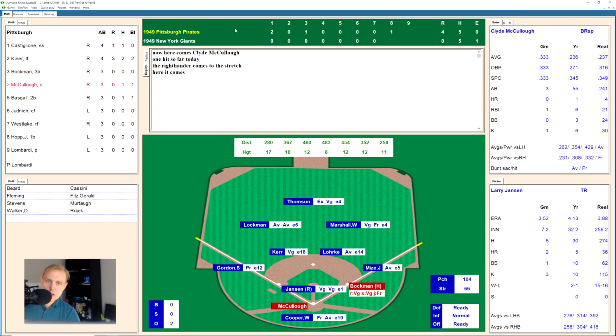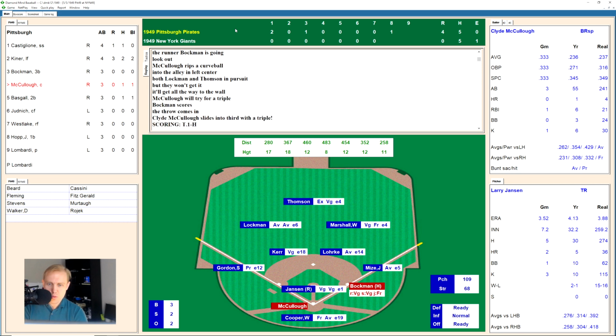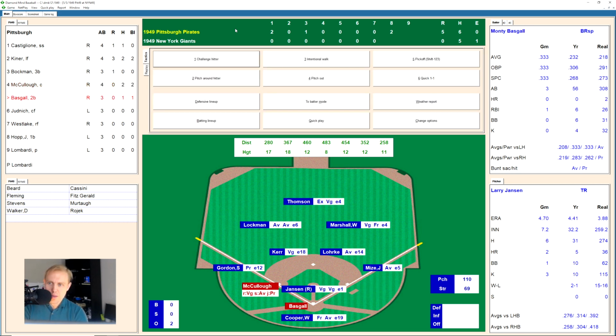Here comes Clyde McCulloch. Jansen just over 100 pitches, but we're not going to worry too much about that right now. 1-1 is now the count here on the catcher, McCulloch. And there's a swing and a miss by him. 1-2 now the count, and that's out and away, 2-2. And that's off the edge. Full count now on McCulloch, and that one's ripped into the alley in left center field, and that's going to be a triple for the catcher. McCulloch manages to get a triple.